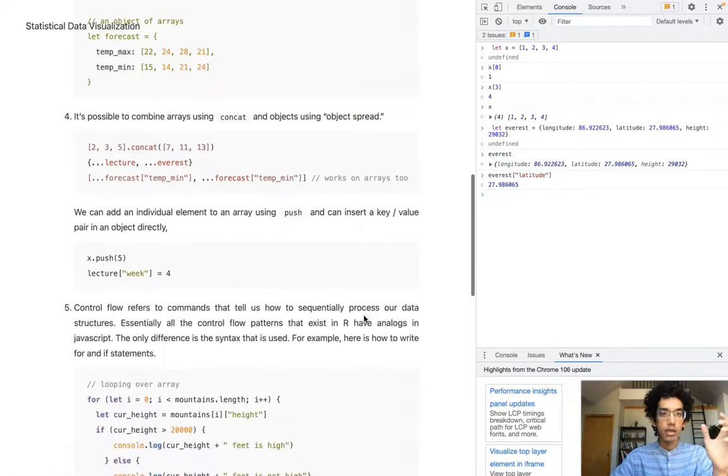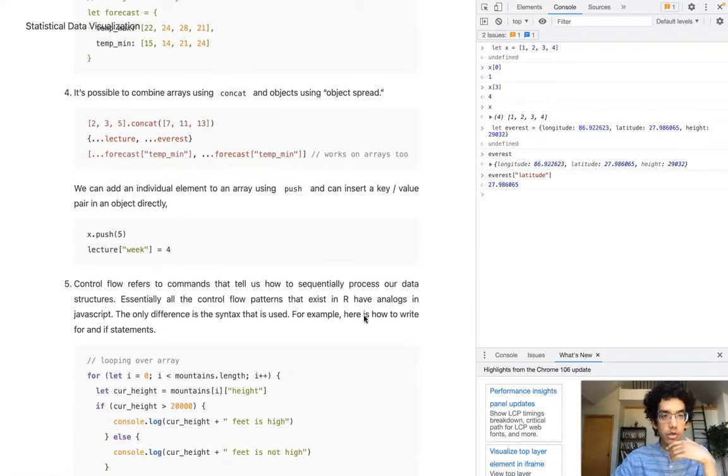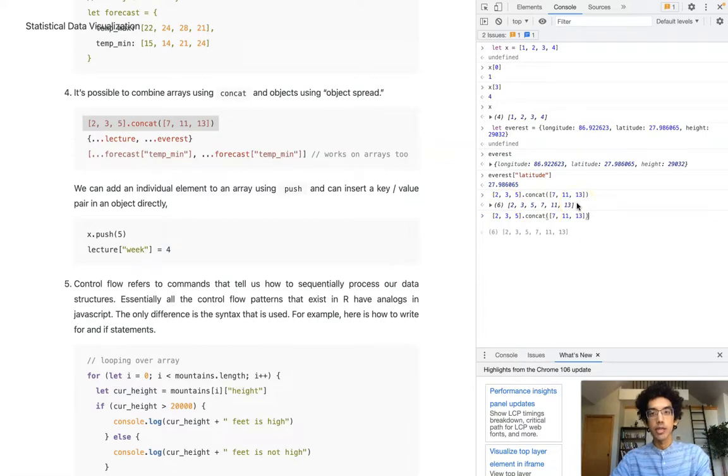You can start manipulating them using these sorts of control patterns. First of all, you can concatenate two arrays by using this .concat command. So here I put them together, and now you have a new array. I could even define let z equals this, and now I have z being the concatenated array.